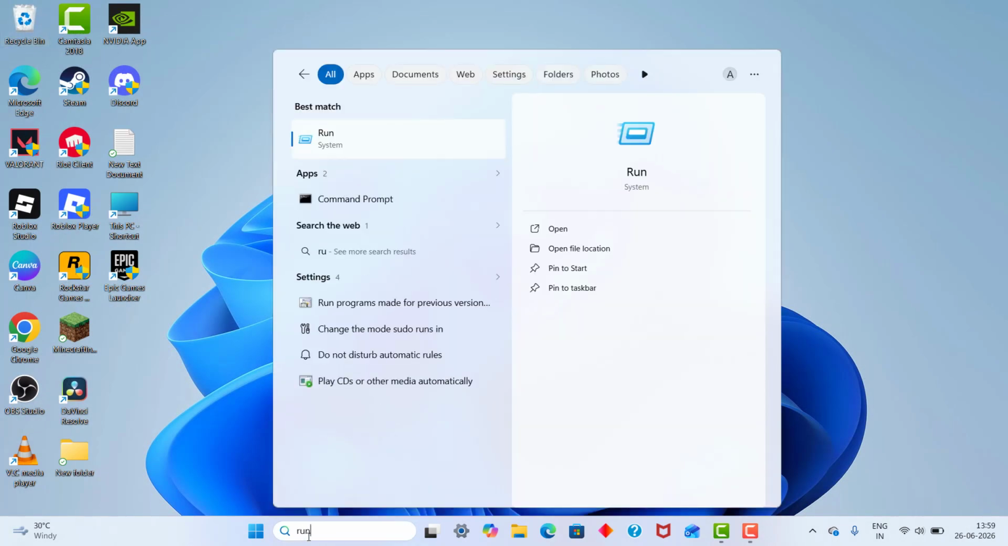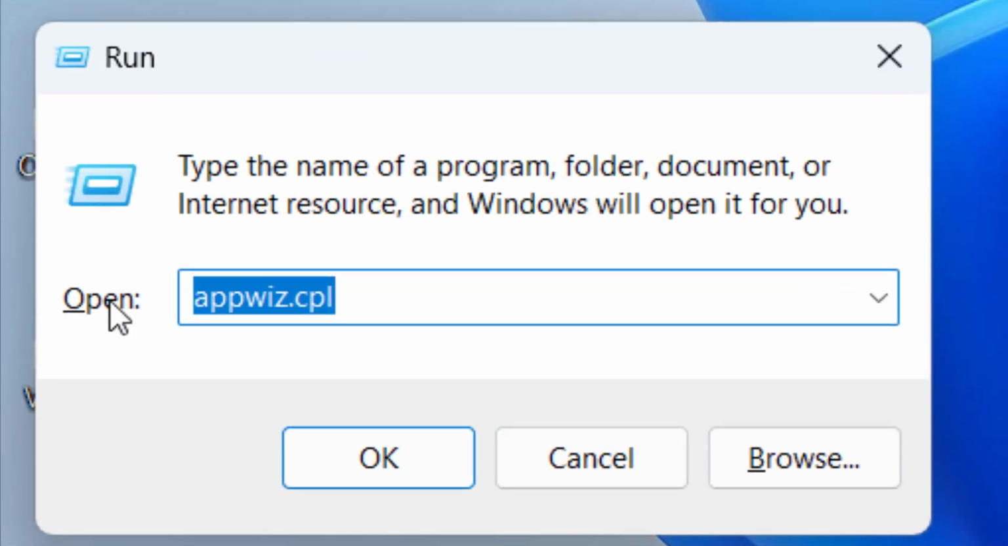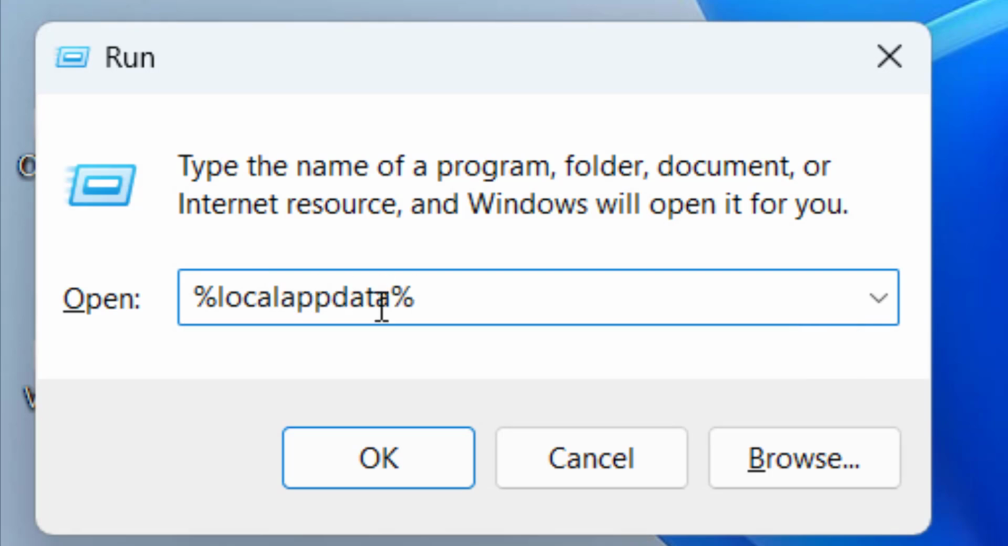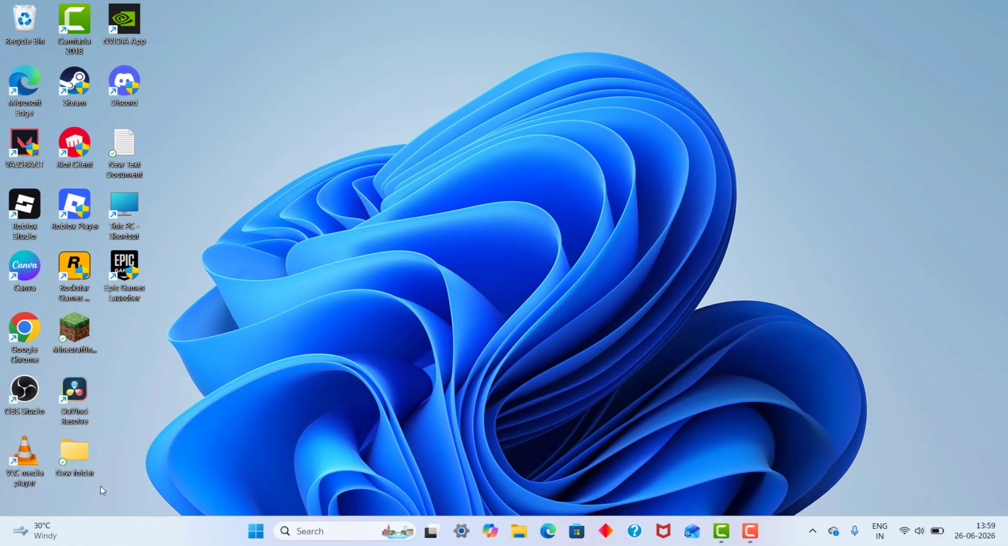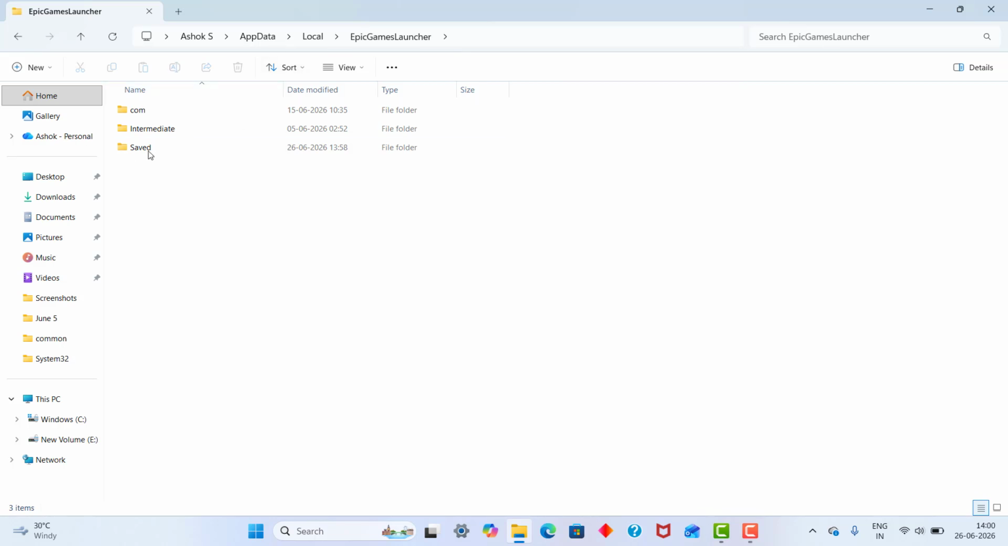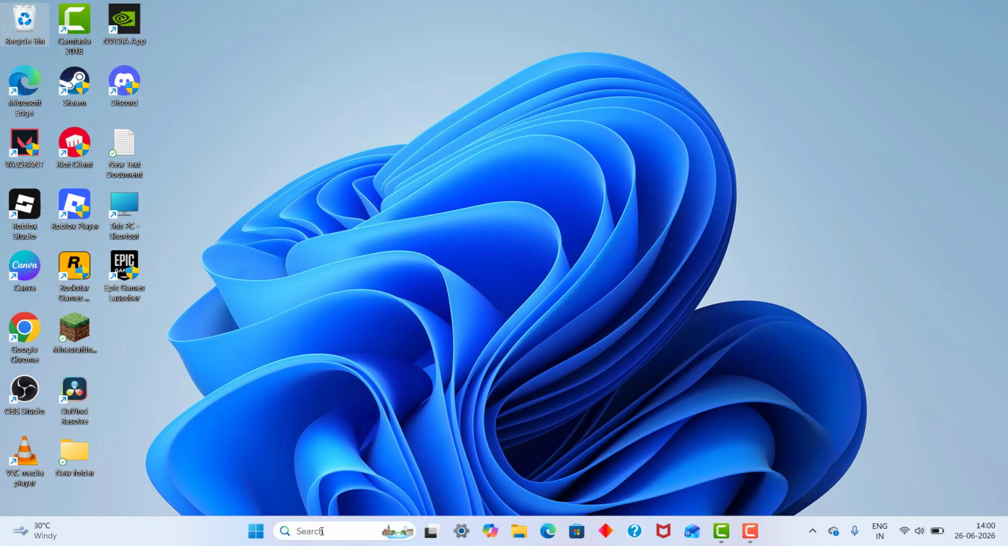Search for Run, or else you can press Windows plus R, and type the following text: percent local app data percent. Click OK. In this you need to scroll down and search for Epic Game Launcher and click web cache. Delete the web cache. Once the delete is complete, you need to close it and come to the next step.